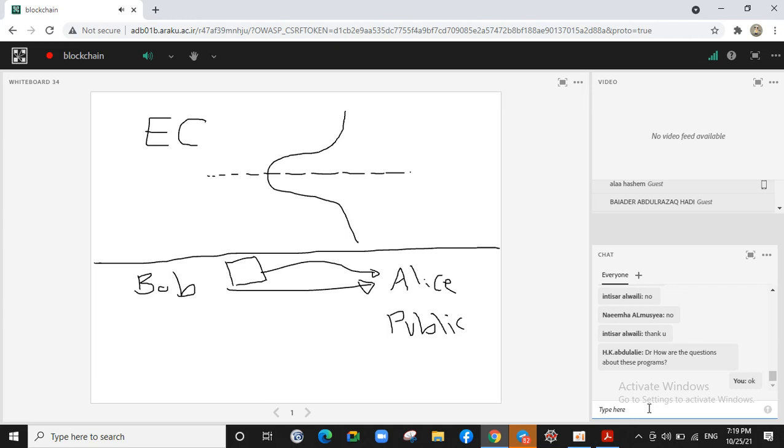Who can unlock this transaction? The only person who can unlock this transaction is the person that has the private key, and that's Alice. Okay, but in Bitcoin and other cryptocurrencies, we don't use public keys.